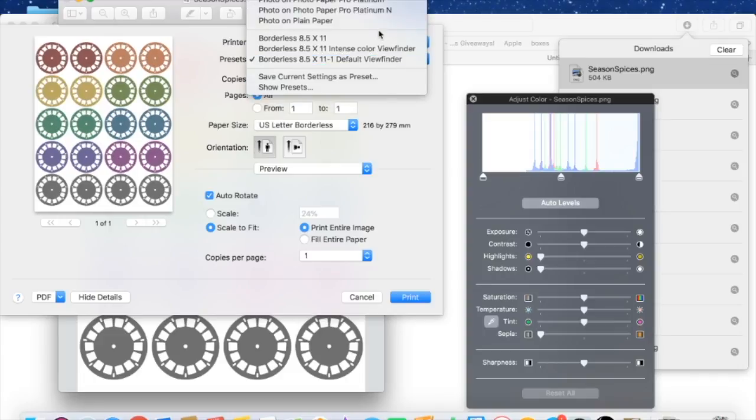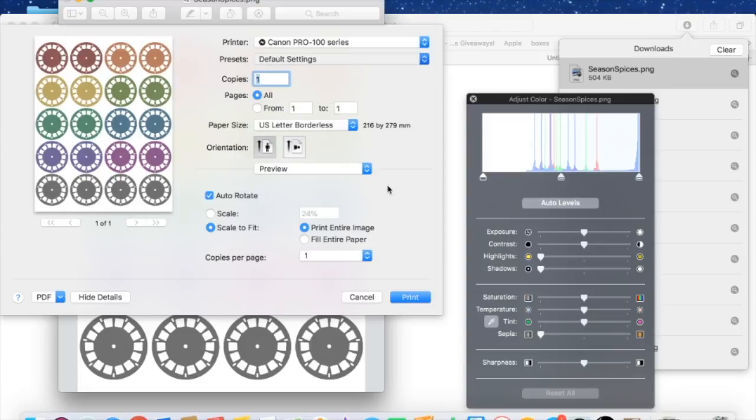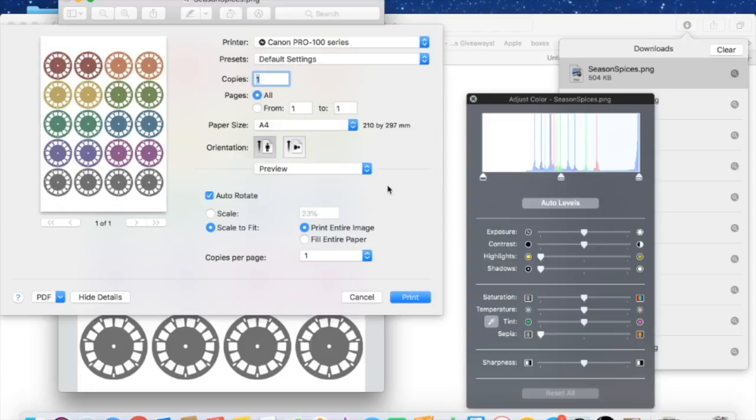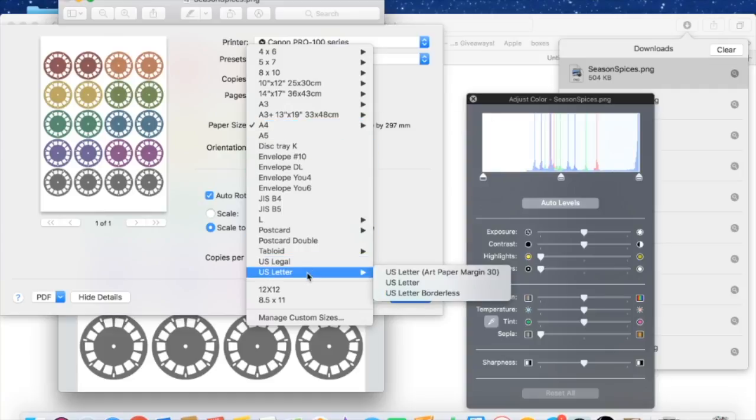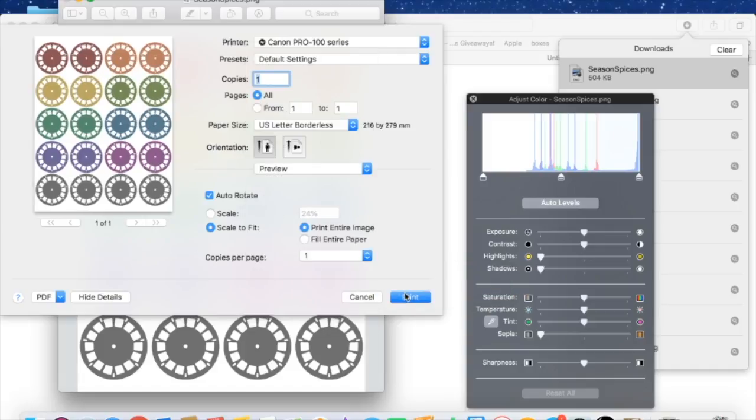And then I'm going to put this on default because once I found all the settings that I wanted, I saved my settings so that every time I go to print my Viewfinders, it's at the right setting, but I want to do it step by step with you guys. So paper size, it's going to be US letter and then US letter borderless. So that's what you're going to choose.